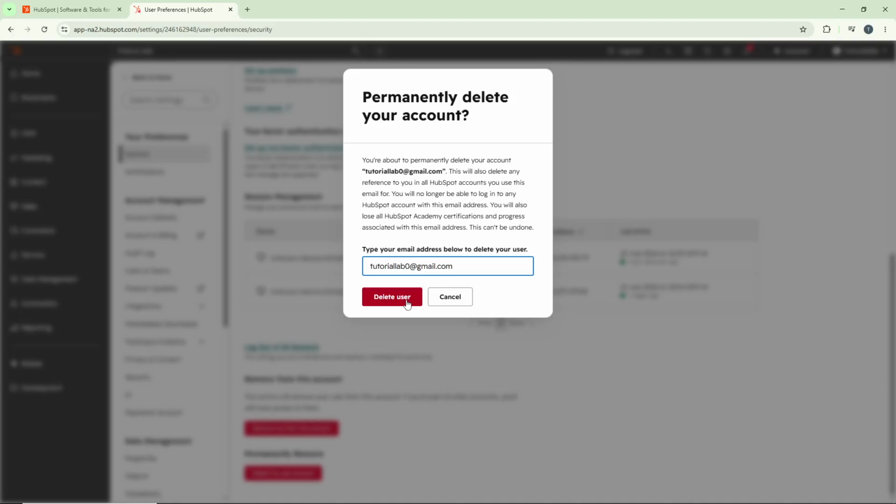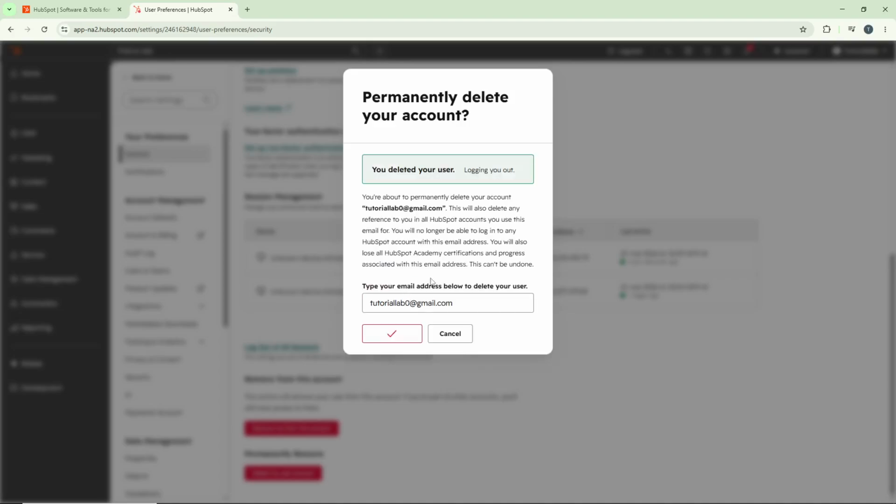And that's it. You've successfully deleted your HubSpot account. The account and all associated data will be permanently removed from HubSpot's system.